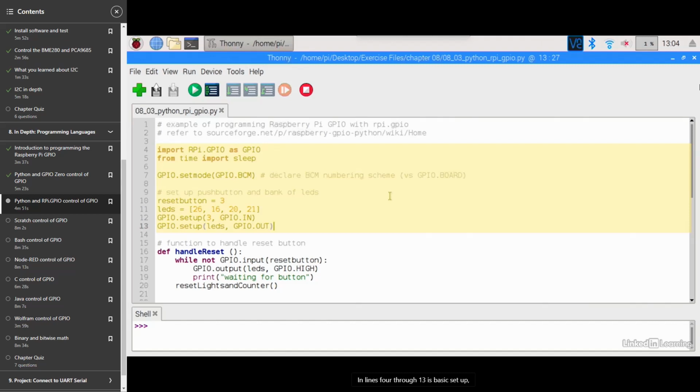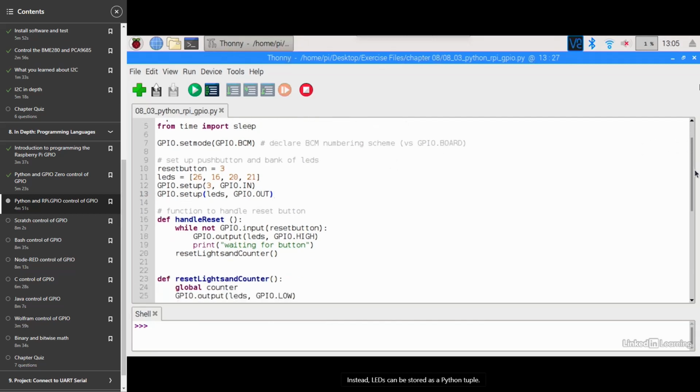In lines 4 through 13 is basic setup. We import some libraries and create a few variables. Note line 11. RPi.GPIO doesn't have an LED board construct like GPIO 0. Instead, LEDs can be stored as a Python tuple.